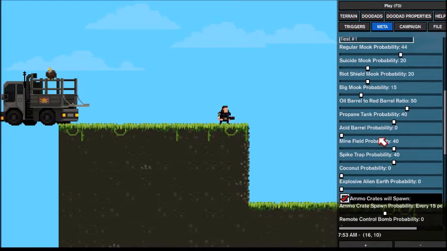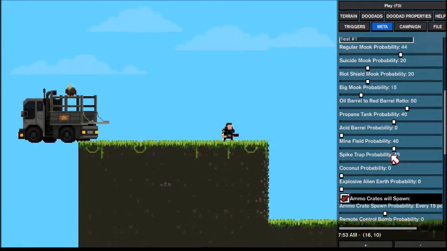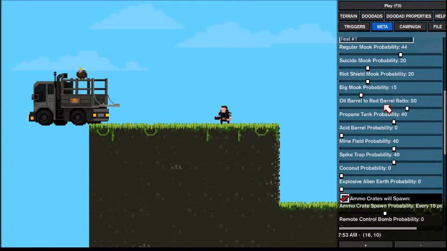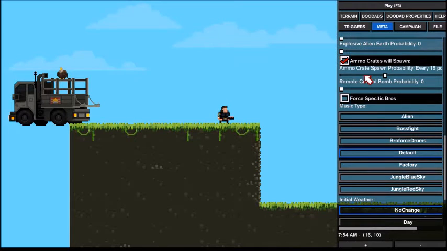And it shows you probabilities, and basically there's regular mook probability, suicide mook probability, riot shields, and all the other normal mooks that you would see. Oil barrels, acid barrels, minefields, spike traps, coconut probability, and explosive alien earth. Basically, you can either set it to this, or you can just do it all yourself, where you can place down the actual blocks.